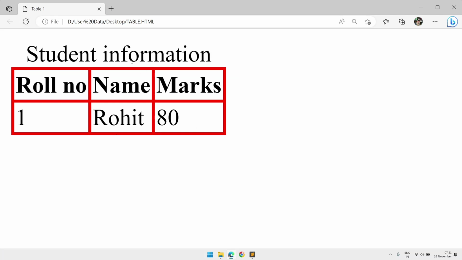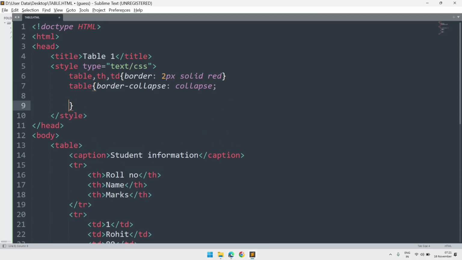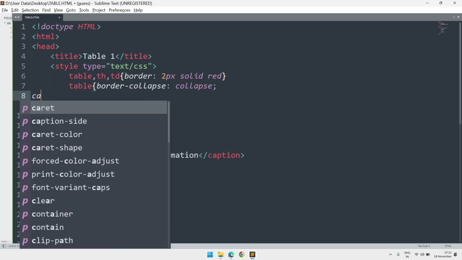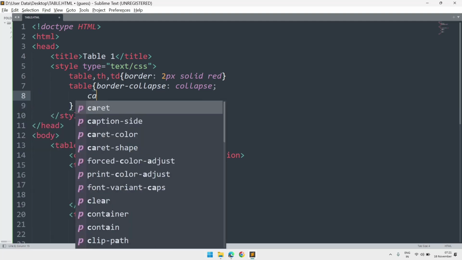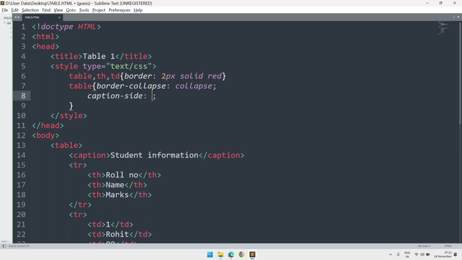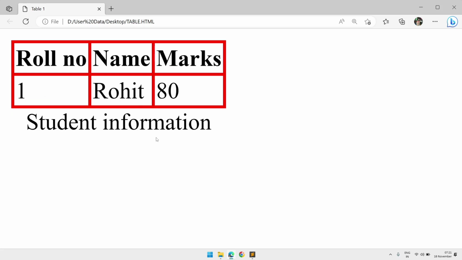Now if we want to display the table's title at the bottom, then we have to use the caption side property inside table. So we will write here caption side and we'll write bottom. By default it is top. Remember, the caption side property is used to set the position of the table's title. So when we reload the page, the name will appear at bottom.